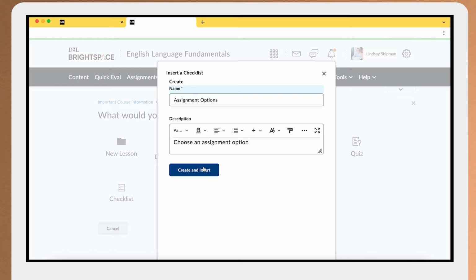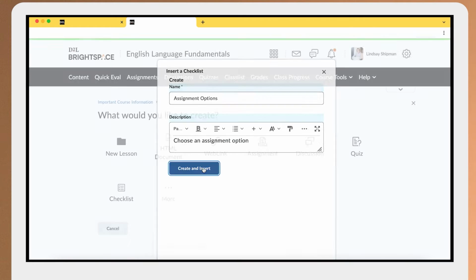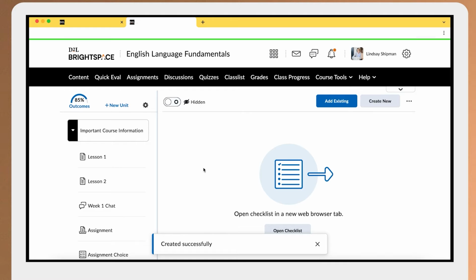Because one of the things, of course, that's important is if you're going to make a choice, it's got to be the right one for you, right? So I like to take that time to explain what their assignment options are. And then I will just create an insert. And from here, I'm going to make that checklist visible to my students. And I'll go ahead and open it.